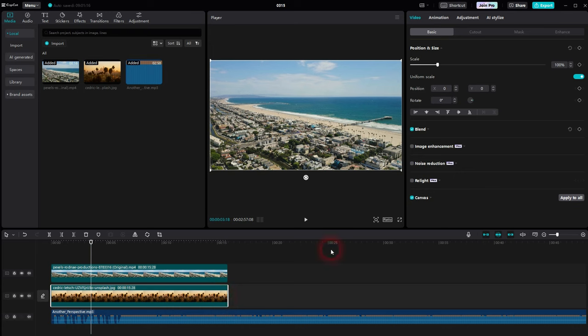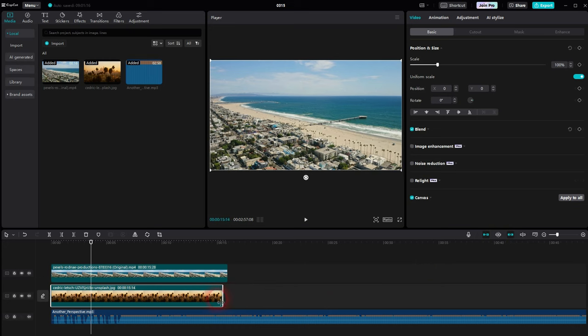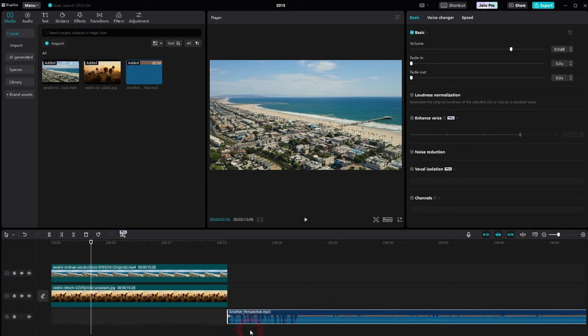My stuff snaps because I've got the snapping turned on right here. N would be the shortcut key for it. If you have that turned off, it won't snap. So for the most part, you want to have that active, make sure it's highlighted. If it isn't, left click on it. Snapping also works for audio clips. So I can reposition this to the end.